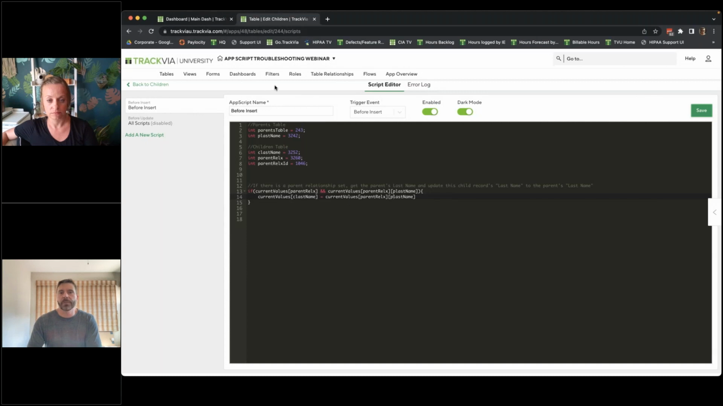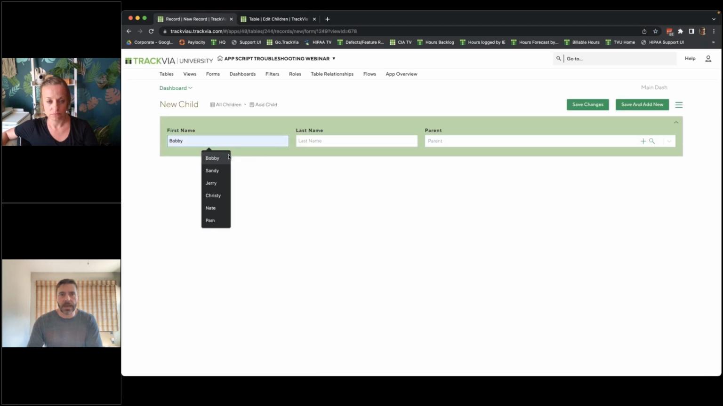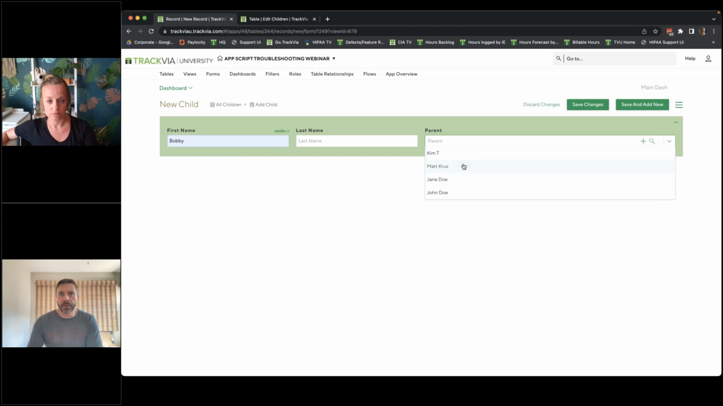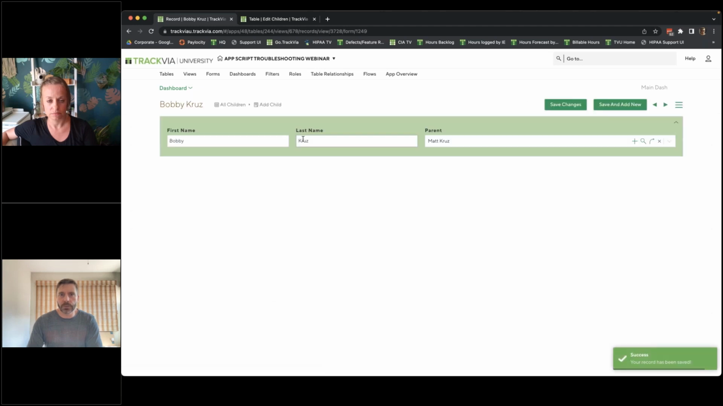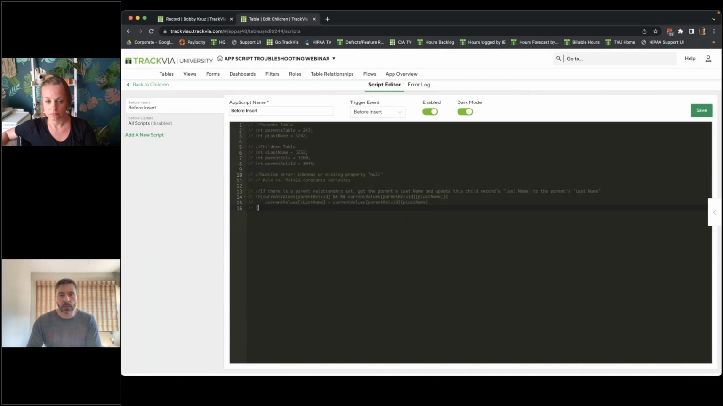Again, same script we've been running since the beginning. If there's a parent relationship, we are basically grabbing the last name of the parent and stamping it into the last name of the child. So now you can see that my script does in fact work. We'll do one more example of a constants error.